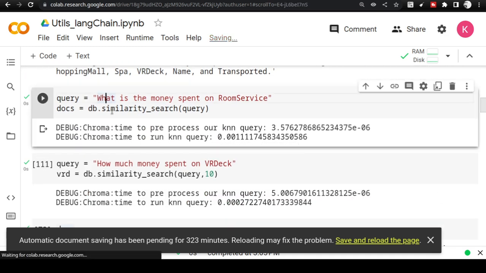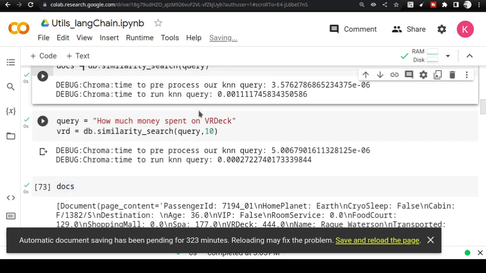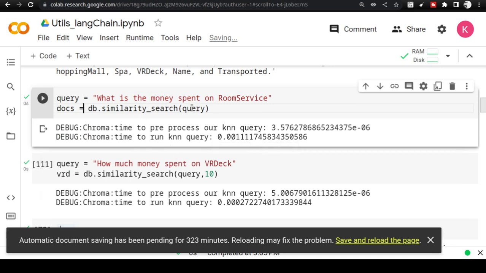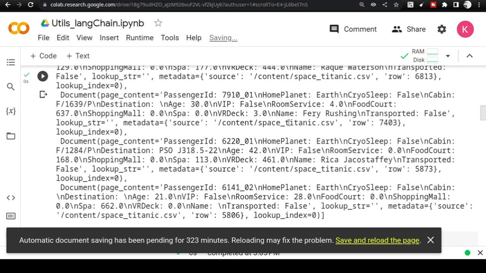There is one more way of querying. We can check inside the dataset before we write any query. We can check the similarity of our query with the dataset. If I execute db.similarity_search, the query is what is the money spent on room service. I have room service, I have money, and everything related to room service will come up.